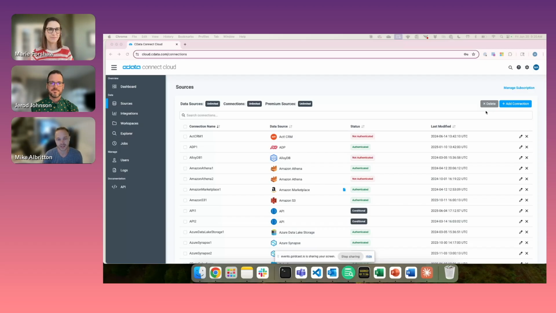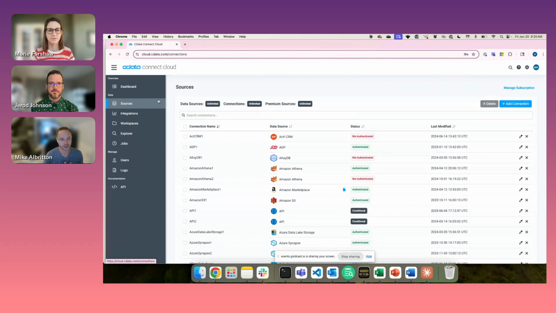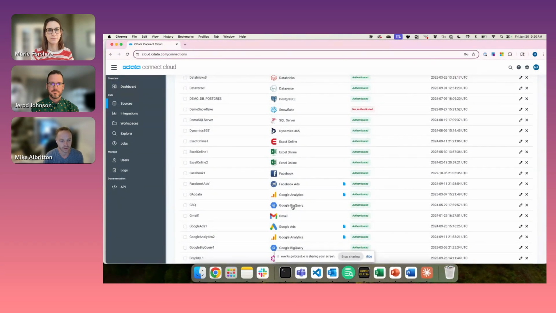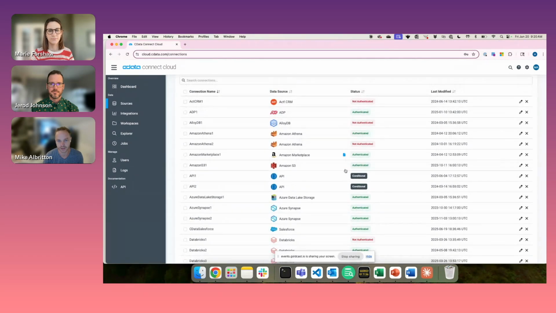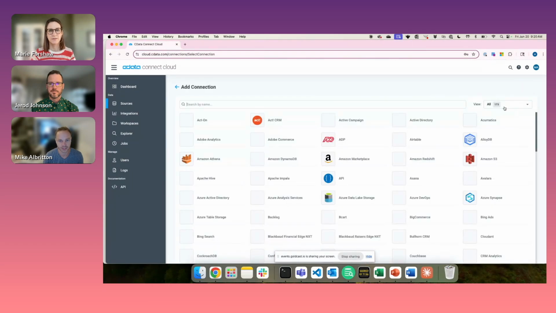So this is the interface for CData Connect Cloud. So I'll start off by showing you the dashboard here. This is where you come when you first log into the application. And to use Connect Cloud with Claude, you'd first need to set up a connection to your data source. So as you can see, I have lots of different data sources set up here already. We're going to be using the Google BigQuery connection, as Jared alluded to earlier in the talk. I'll show you real quickly how easy it is to set up a connection.